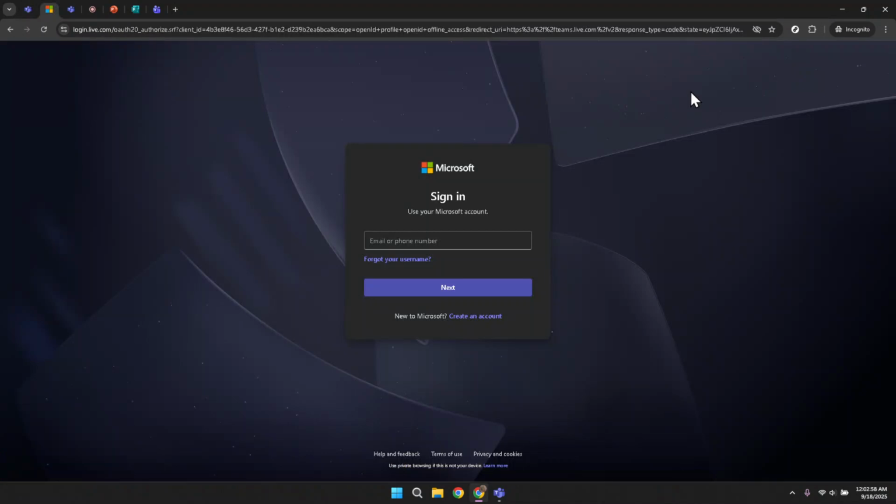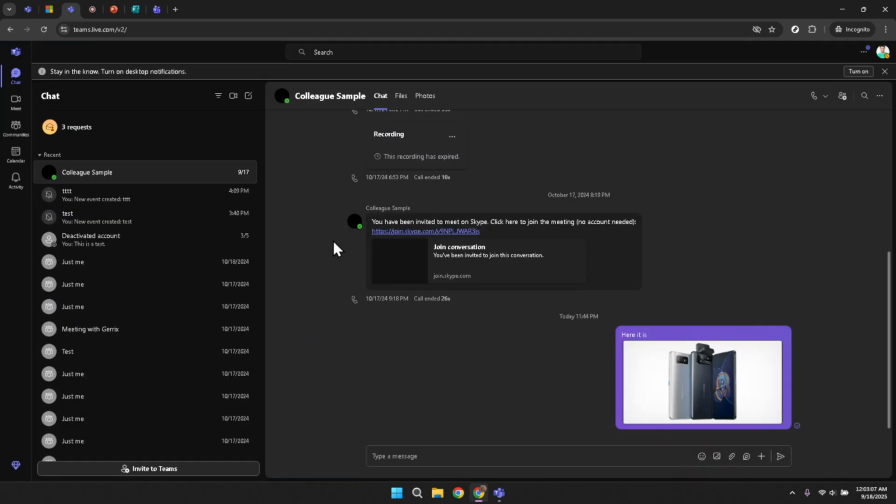One of the key features of Teams is its chat functionality. Head over to the chat section, which you can access easily from the left-hand sidebar. Here, you'll see a list of your recent conversations. If you have a specific contact in mind, simply scroll through until you find the right one, or you can use the search bar to quickly locate a particular chat.